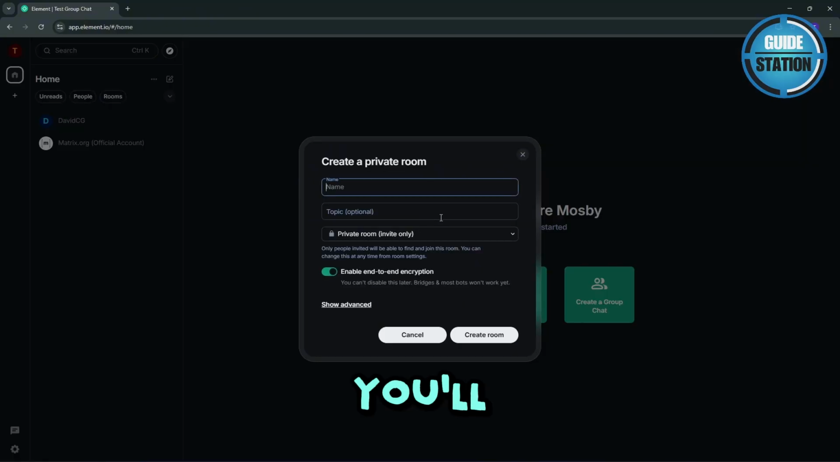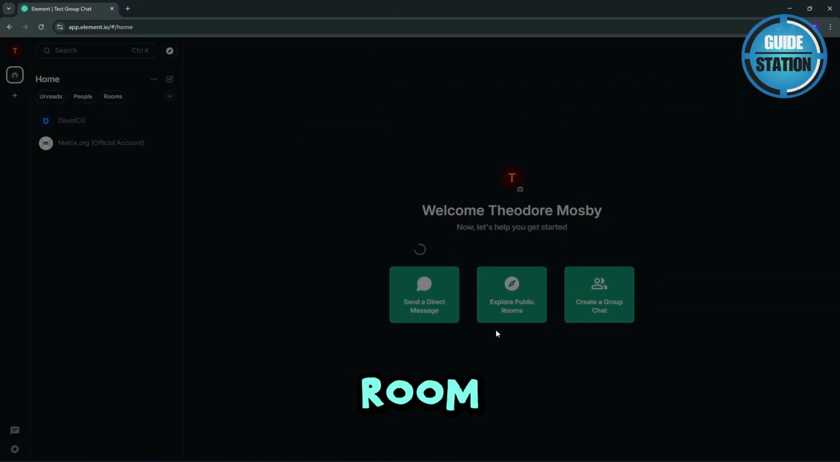Once you click that, you'll be asked to name your room. You can give it any name you want depending on your group, like friends, gaming, or work. After that, you can also choose the privacy settings right over here, whether you want it to be private and invite only, or public, where anyone can join. Once done, simply choose create room.